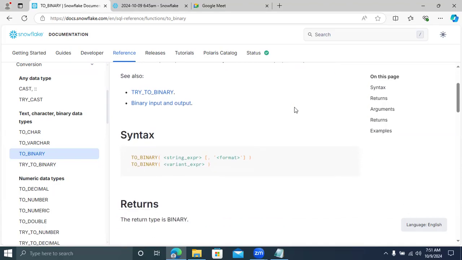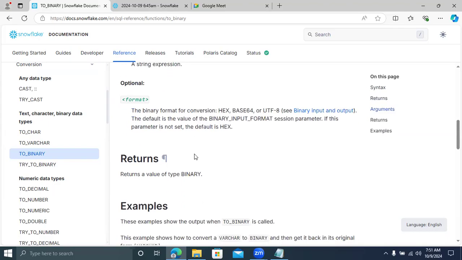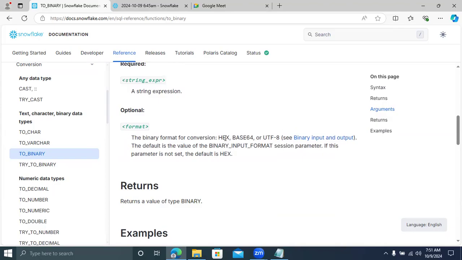Good. Now the same syntax we're going to follow. We pass a column name, then a format, and variant expressions can also be passed. You can ask what kind of conversions I can do in binary format. We can do hexadecimal conversion, base 64 conversion, and UTF-8, Unicode transformation format. In these three formats you can do a conversion: hex, base 64, and UTF-8. These are the formats you can convert.